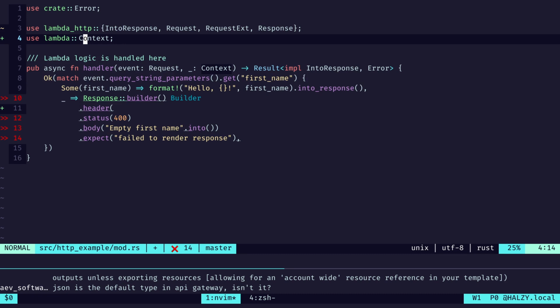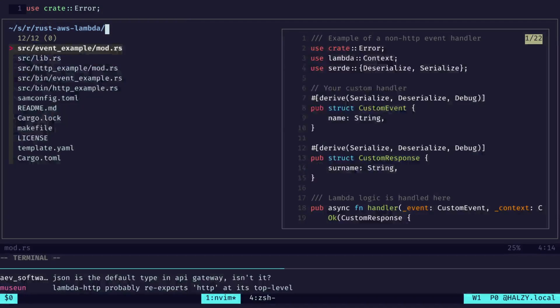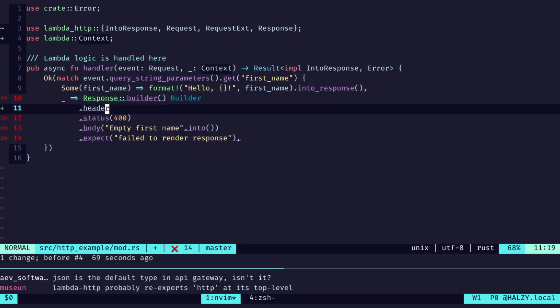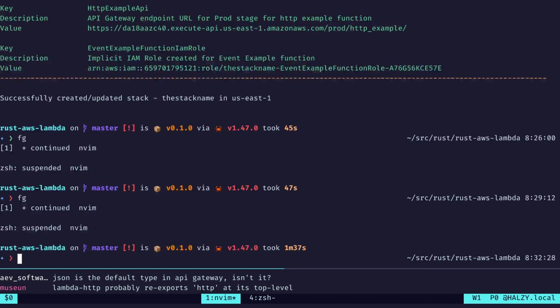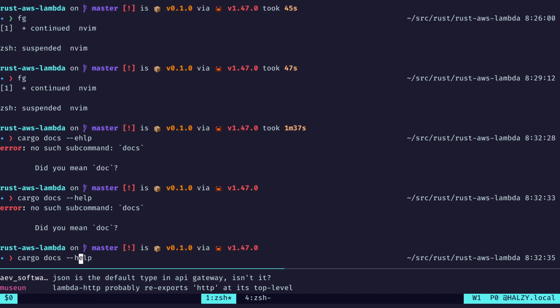So, in this case, I need some better documentation. I'm going to undo this. We're going to build the docs locally. Cargo doc.